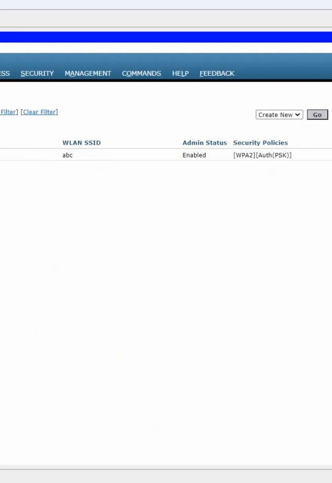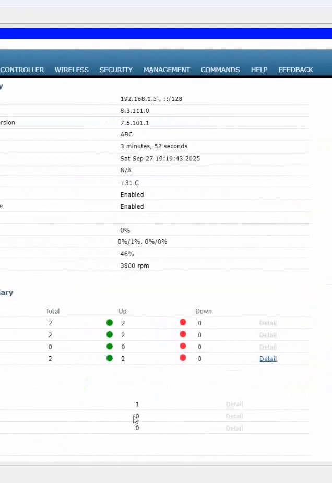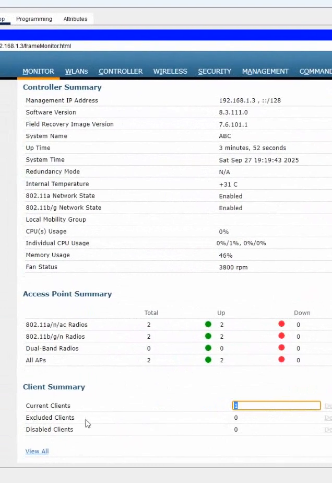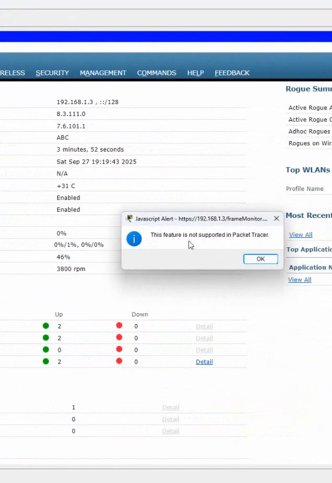Same page, so it will refresh, and you can see here you have the one client now, one device is connected. Any client that is excluded or disabled for security reasons should not be able to access, and that will be available here. In the real world, you will have the detail. When you click, you will get the detail, but that feature is not enabled in the Cisco Packet Tracer.